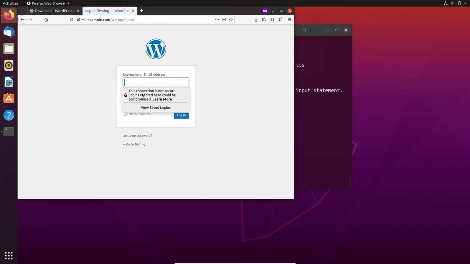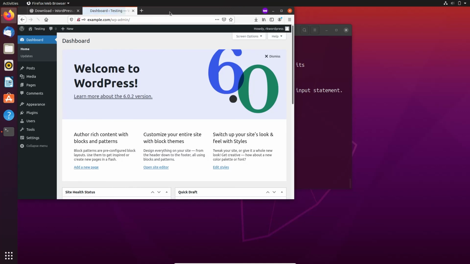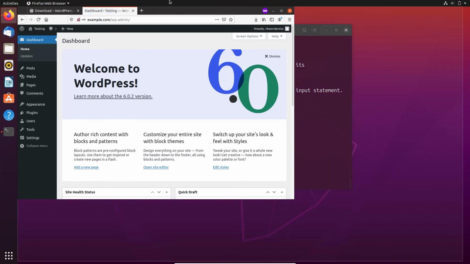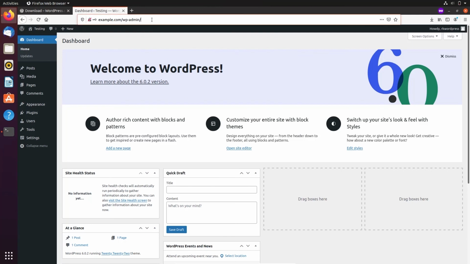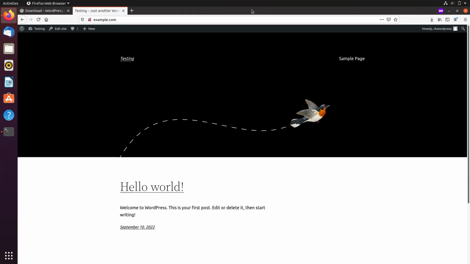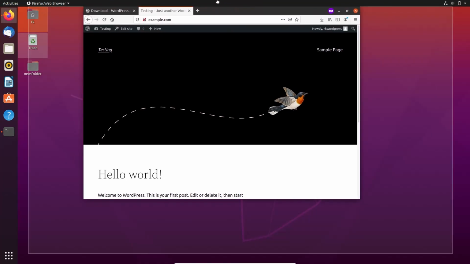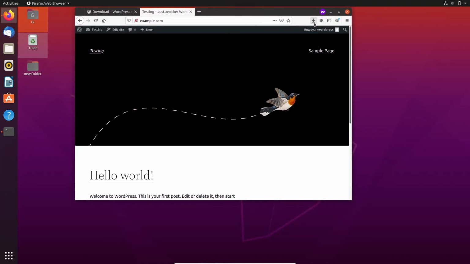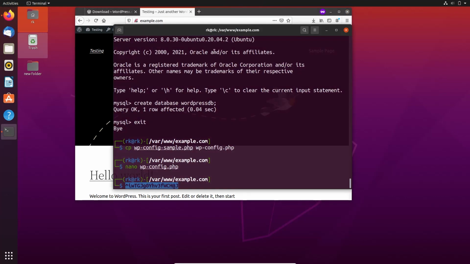Here the WordPress is installed. Let's try with entering the username and password. Here the WordPress is installed. Here you can see it's displaying the default WordPress page. Here we have installed LAMP and WordPress in that.